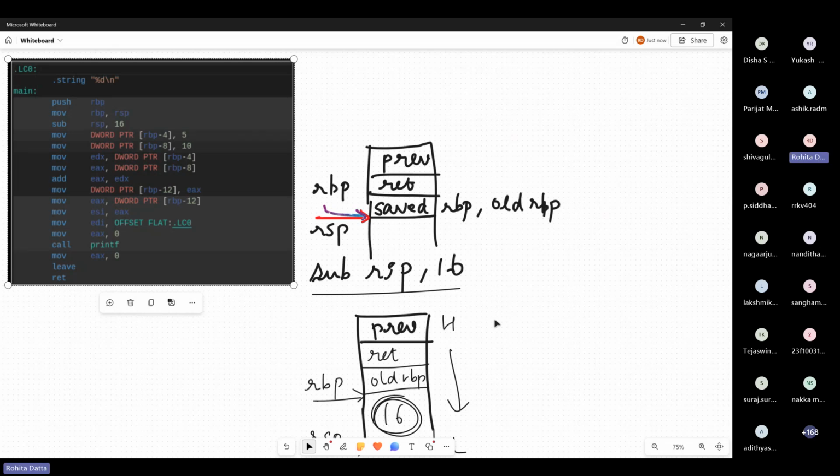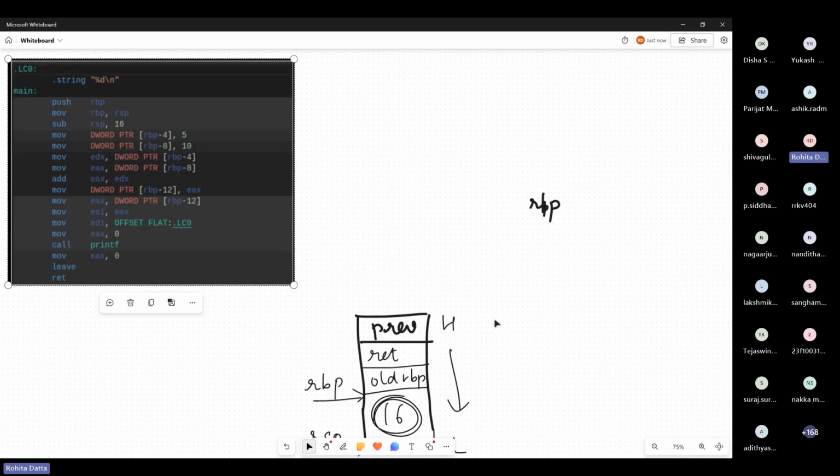Okay, now you've basically created a stack frame for your new function. For main, you've allotted 16 bytes of space. And the next few instructions are basically how the space gets filled with all the values.